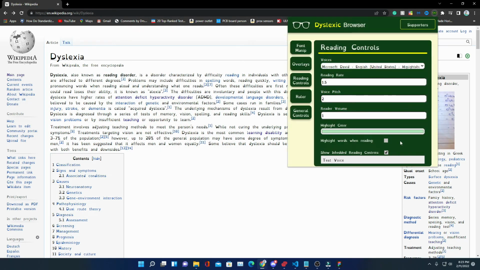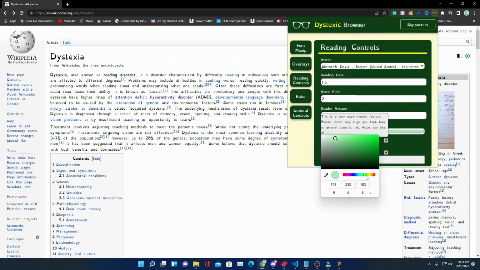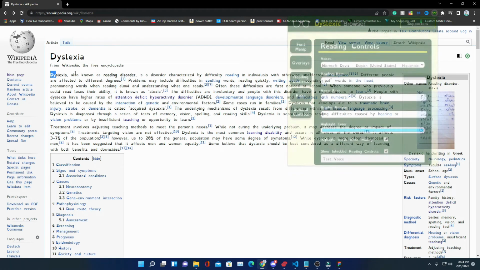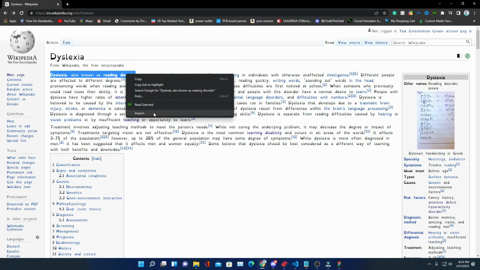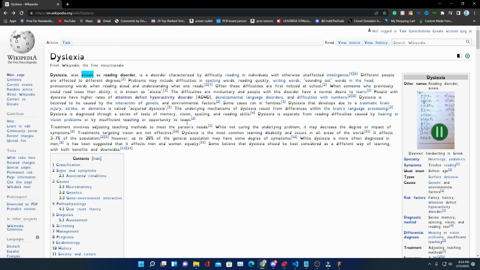No highlighting. And if we do want highlighting and we want a different color, we'll go in here and we can select whatever color we want. And you'll notice that the highlight color does change. Dyslexia, also known as reading disorder.